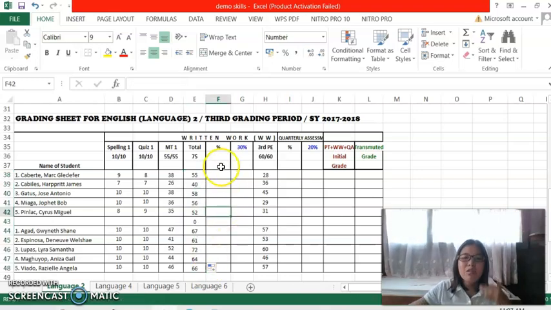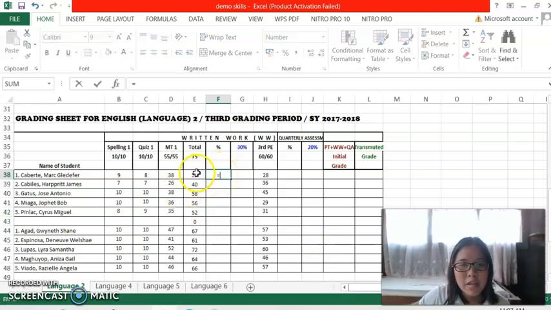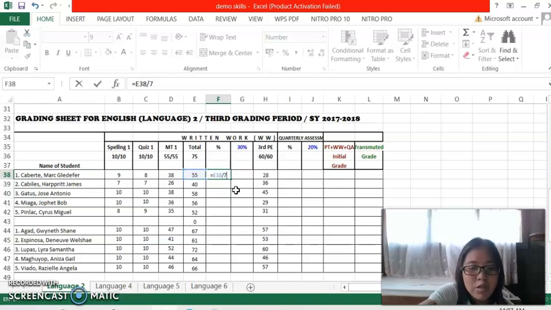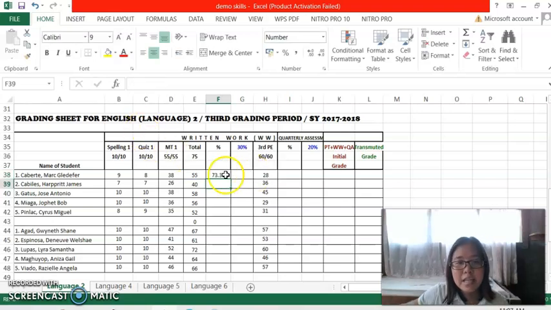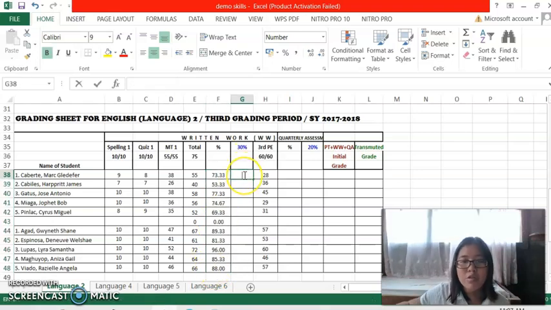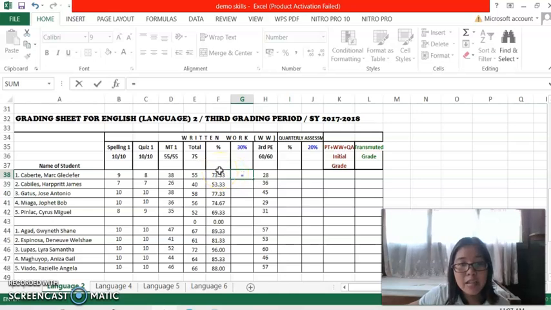Next, we will get the percentage score of it. Same process, equals, then click E38 divided by 75, which is the total score, then multiply it by 100. Next, drag it down. Next step, all you have to do is to click equal sign, click F38, and then multiply it by 0.30 because we will get the 30% of it. So let's drag it down.